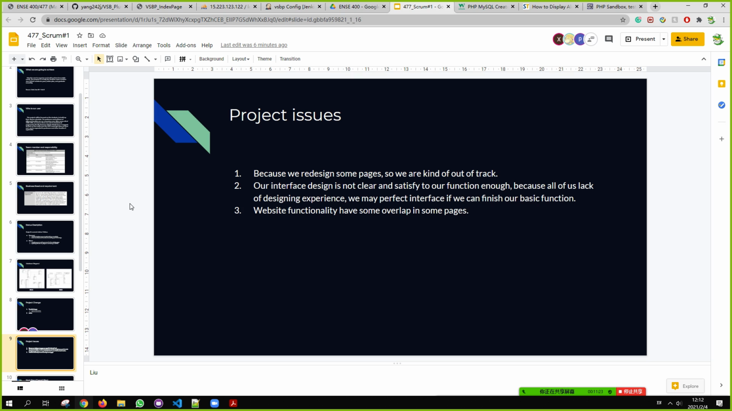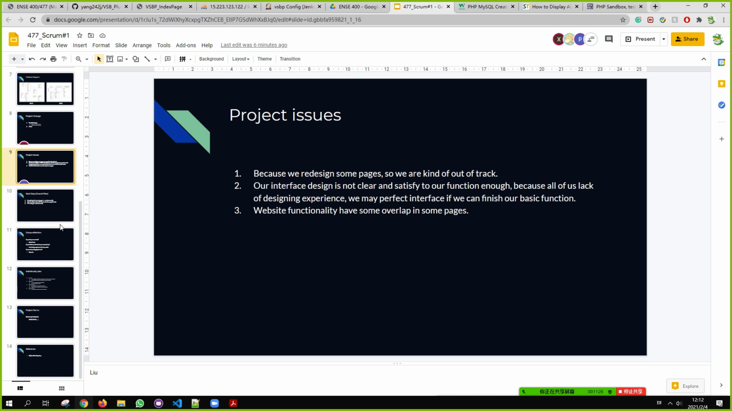And for the project issues, because we redesigned some pages, we are kind of off the track. But we think it is not a big deal for us. And secondly, our interface design is not clear enough and does not satisfy our functions, because all of us lack some design experience, and we might perfect the interface once we finish our basic functions. And thirdly, website functionality has some overlap in some pages.